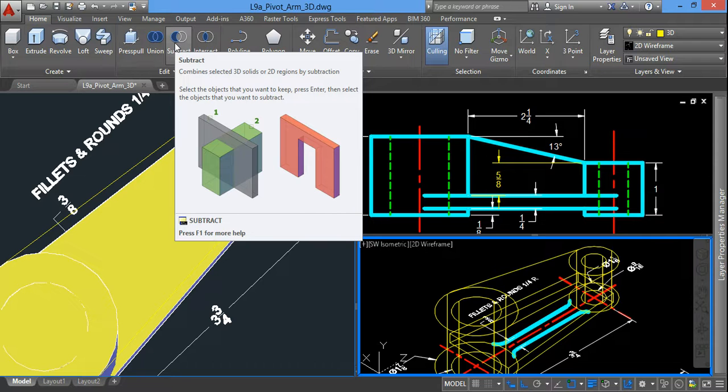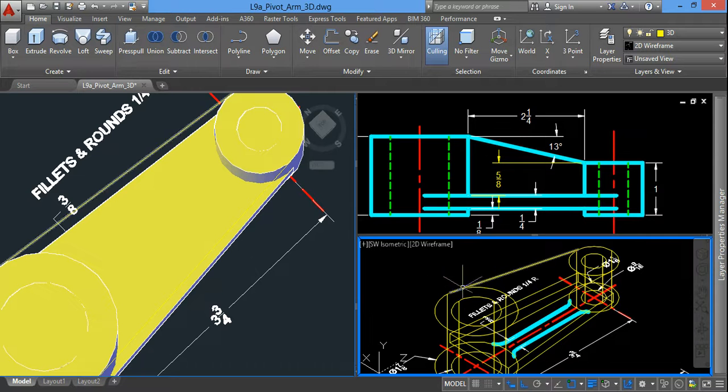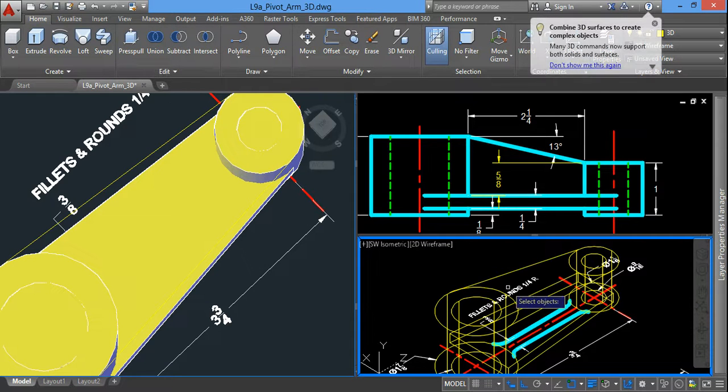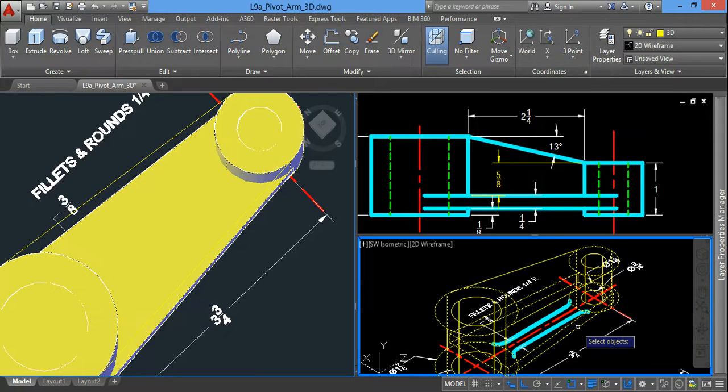So you subtract, the first step you pick is what you want to keep, and the second one is what you want to remove. The three items I'm going to keep is this cylinder here, and the base we created. What I want to remove are the two interior cylinders. So we'll do this all at once. So pick subtract, pick the large cylinder, the other large cylinder, and the base, and hit enter. Now it's ready to subtract. Select the interior cylinder and this interior cylinder and hit enter.